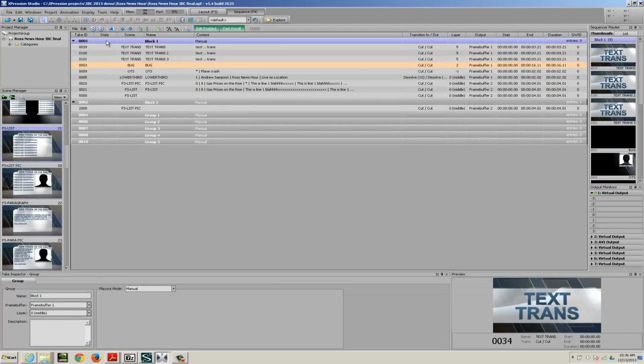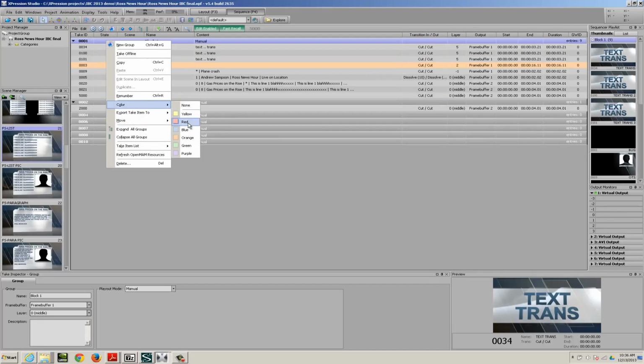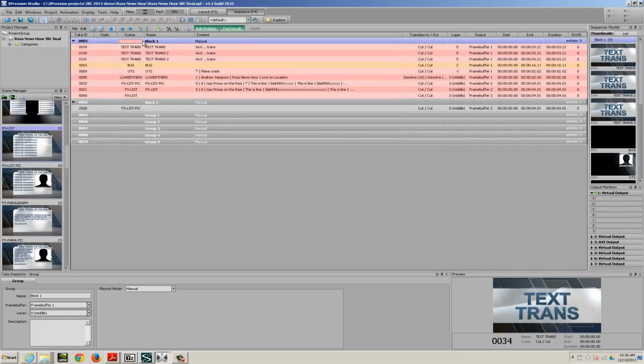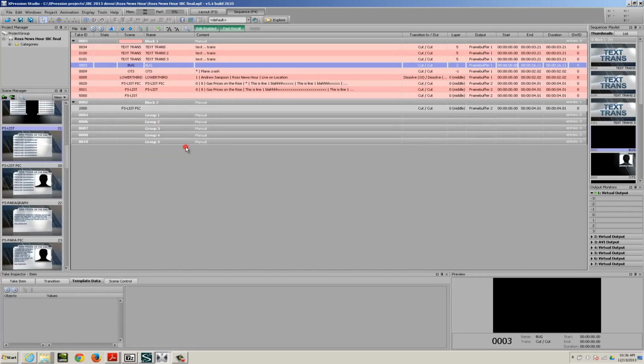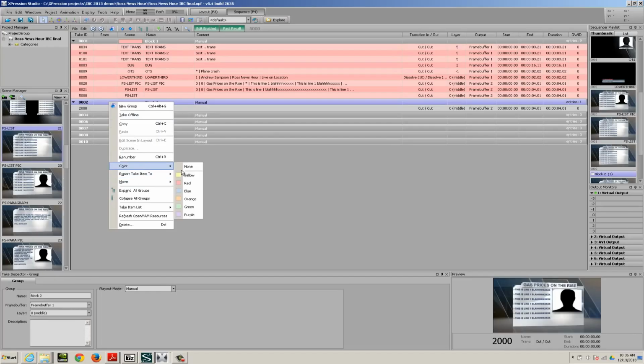You can also colorize whole groups. If I select the group itself, right-click, color, and assign a color to the whole group, it will colorize the entire group, except for items that I've given unique colors. So item 3, which is my bug, because I gave that a unique color of orange for that specific take item, it remains orange. If I want it to be red, I can right-click and colorize it red. And this goes for any group. So block 1, we'll make it red. Block 2, we will colorize it blue.